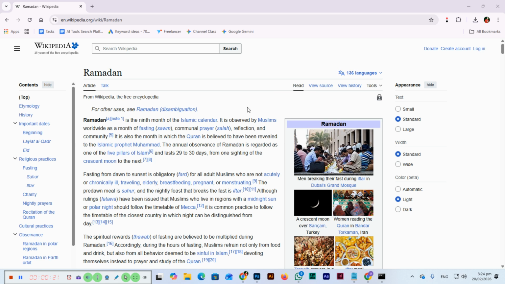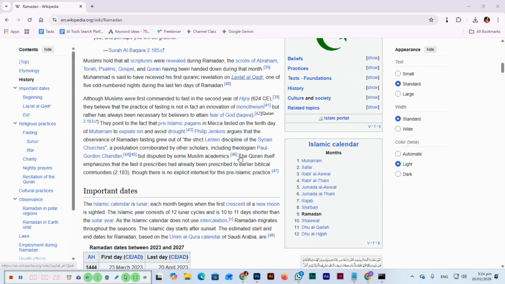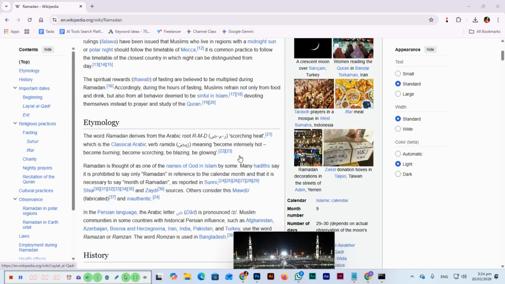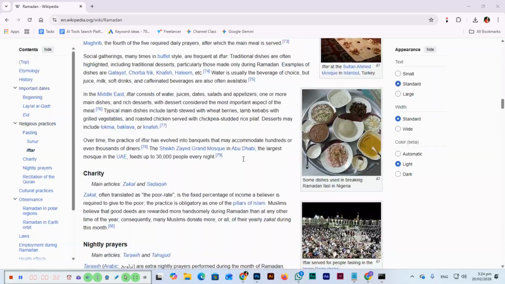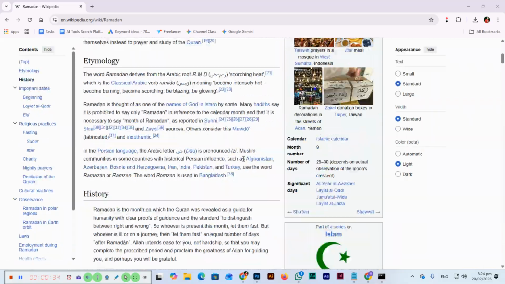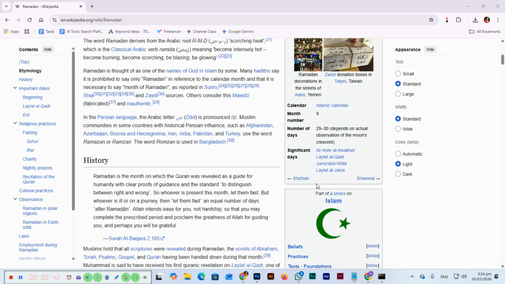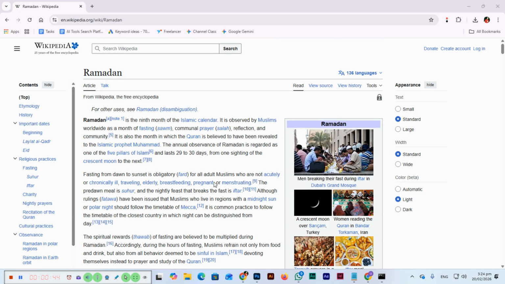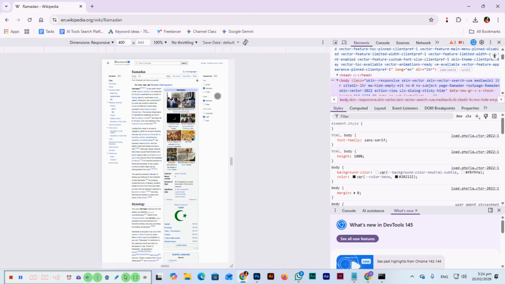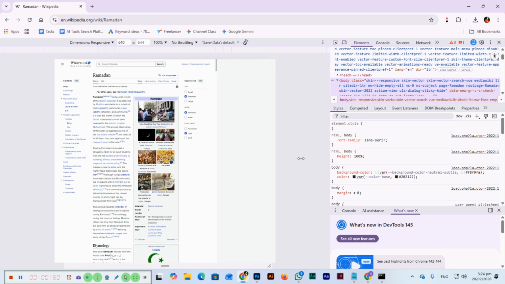So let's start. First up, if you ever need to capture an entire scrolling web page, as you can see this one that I have opened, the Wikipedia Ramadan page, and you can see a lot of information here. Sometimes people press Print Screen on the keyboard and capture one by one, first this, then this. Instead of this, just press F12 on your keyboard.